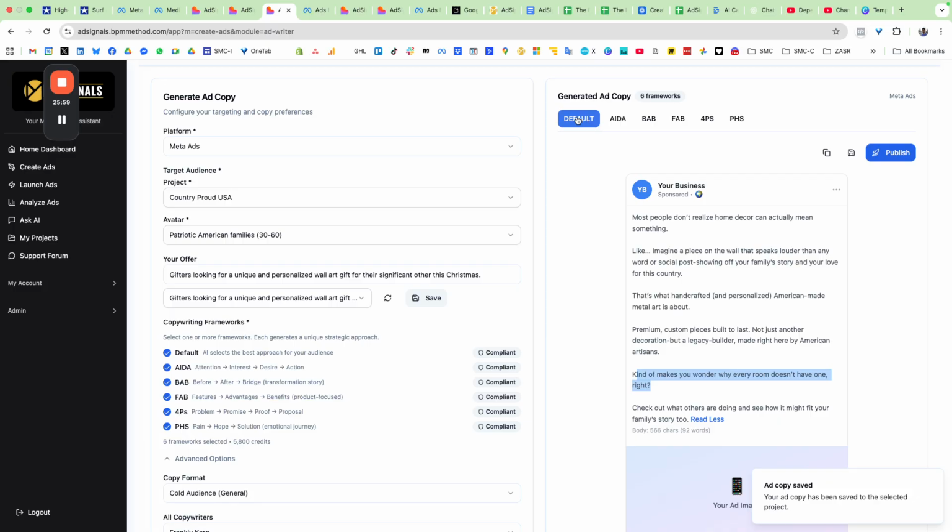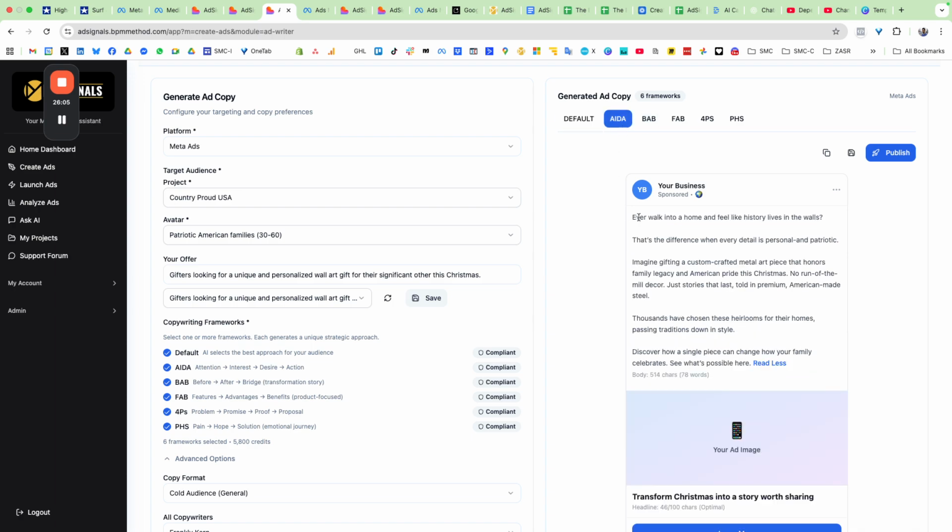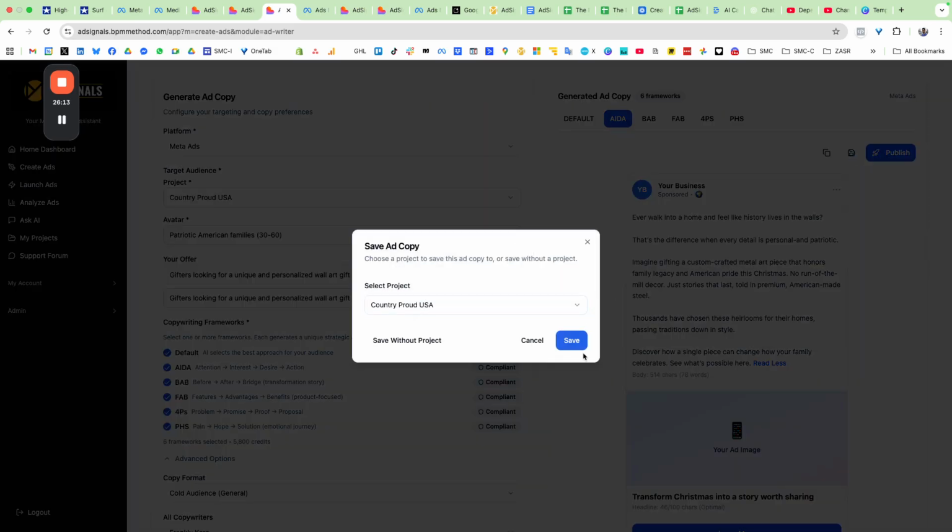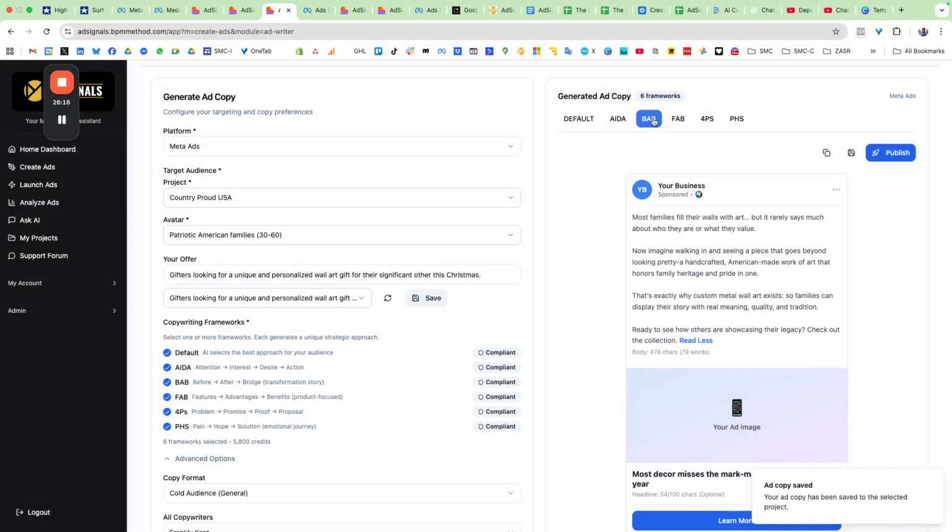And by the way, default sometimes works better than all of these, where we've given the AI the kind of license to roam and do what it needs to. Ever walk into a home and feel like history lives in the walls? That's the difference when every detail is personal and patriotic. That's pretty good. I like that one. So I'm going to add that to here. Most families fill their walls with art, but it rarely says much about who they are and what they value. Now imagine walking in. This is good.